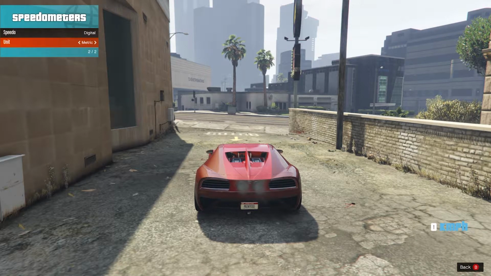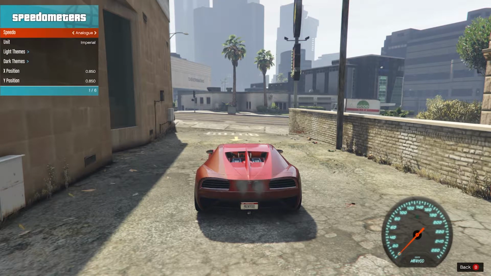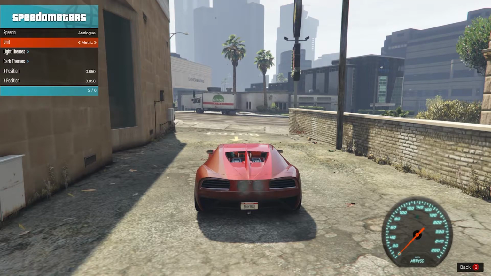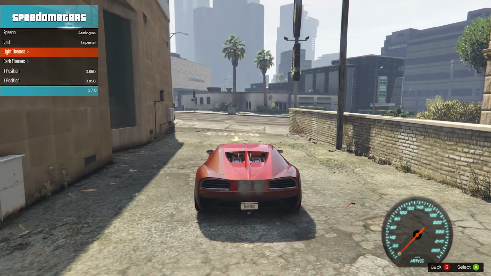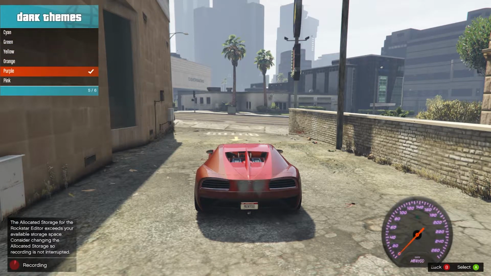I usually have this one on, and you can also change the units of the speedometer. Right now it's in metric, and you can change to imperial. And if you change it back to the analog, you can also change the metrics and the units. You can also change the colors of the speedometer, guys. The dark themes, they have different kinds.